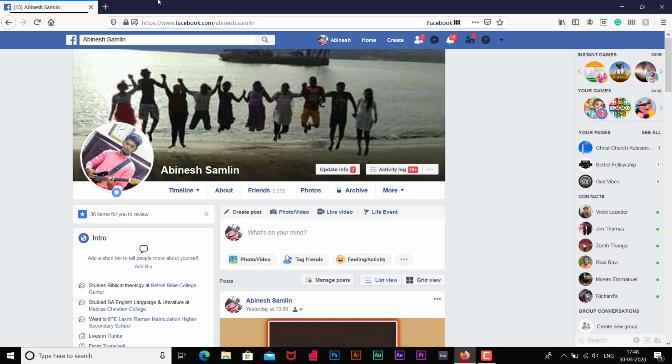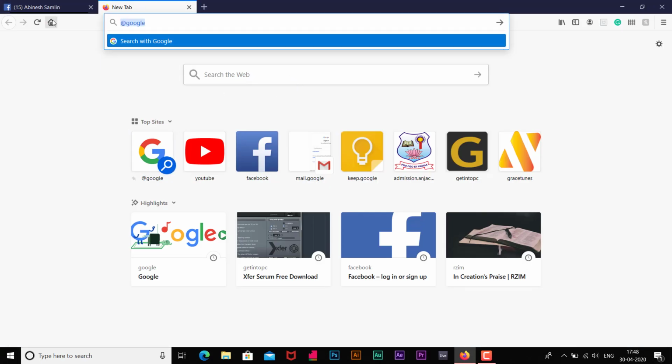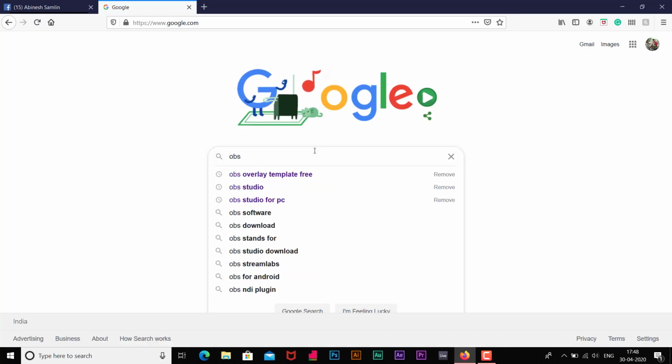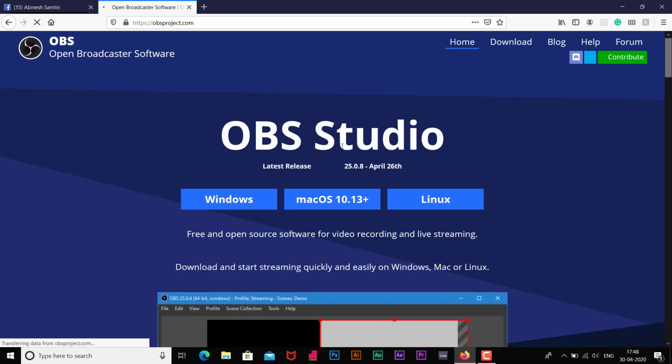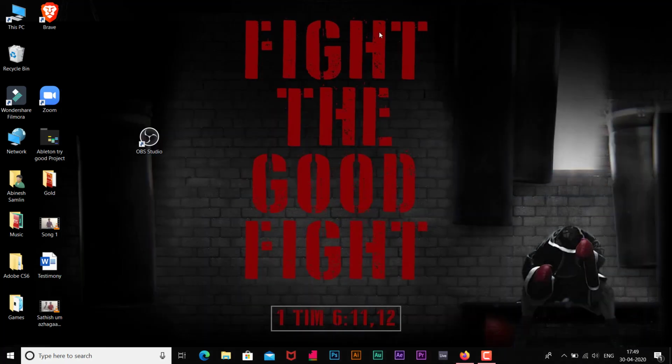It is a very easy software to download. If you just type OBS Studio in Google, you can go inside it and download it for Windows. If you click on it, you can easily download the OBS software. So you can download it and install it.